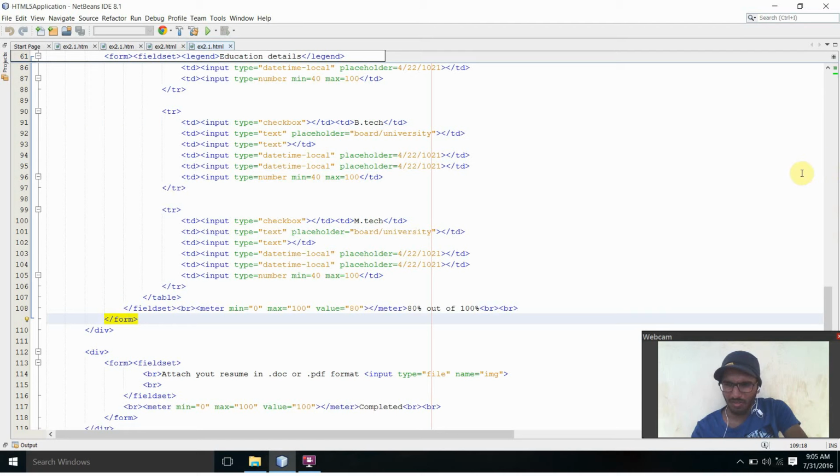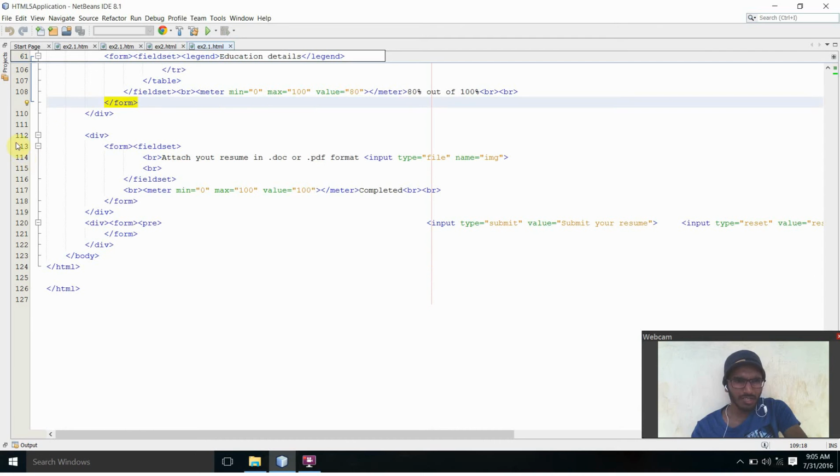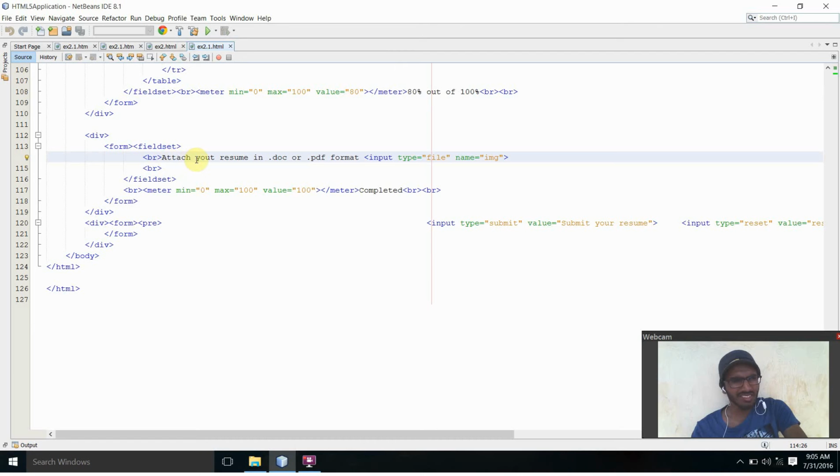Then we open a next division and we create another form containing a field set. Then we give a break and we ask you to attach any PDF document or any other type of file you have. You can give it by inputting the type of file as name and image name. Then again we give a break and close the field set.